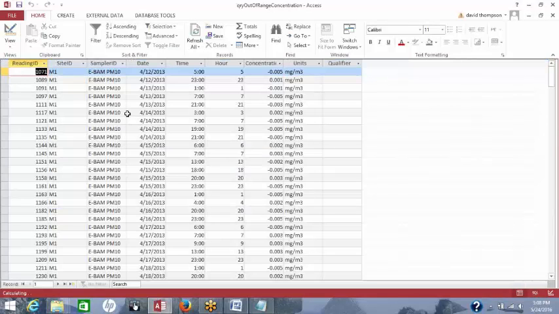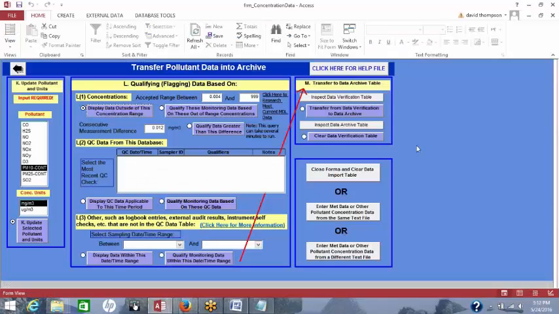Yep. We have some data outside of the range, 61. Okay, so I'm going to write that down. We have 61 records. Is it over just one time?